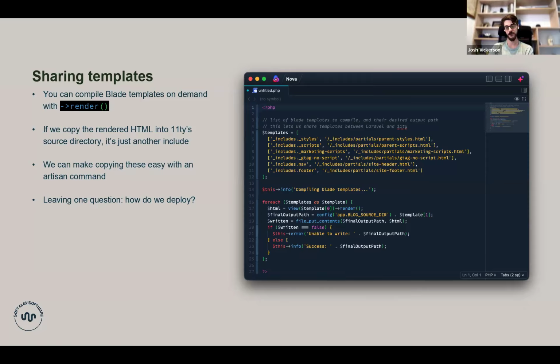And so I realized if we can compile that HTML and just copy it into 11ty's source directory, then in 11ty land, it's just another include and our templates can consume them. And we can make copying these easy with our friend Artisan. We can set up another command to just copy these over.